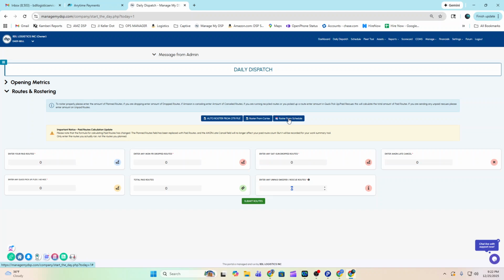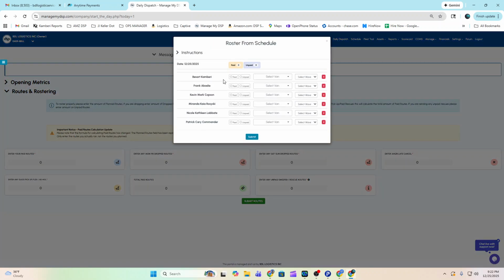But let me show you how easy it's going to be to roster any routes. We're going to come to roster from schedule, and these were the only people I had in the schedule today because, as I said, it's Christmas Day, nobody's working. To roster someone, you're going to click that button, and it's going to open up this table.